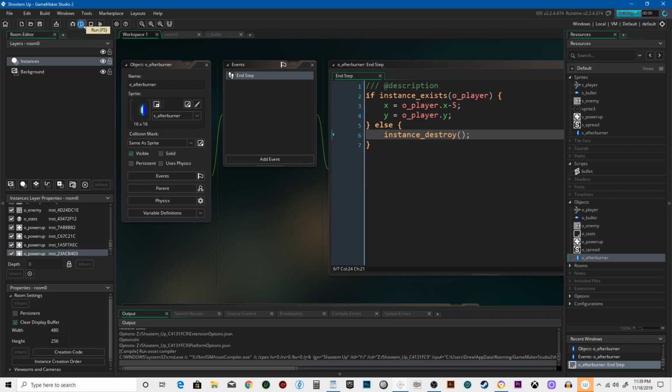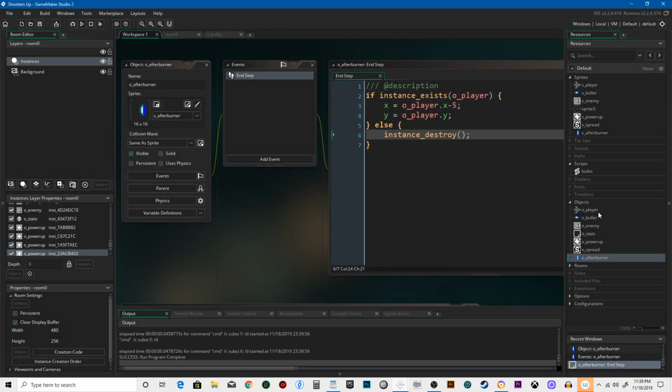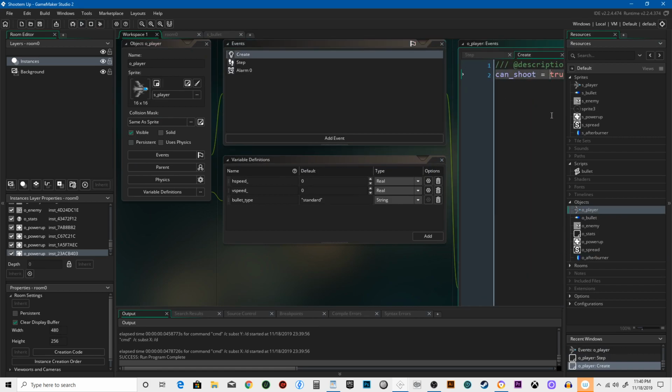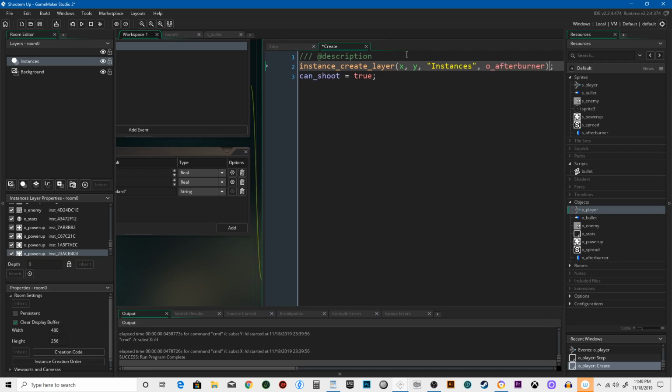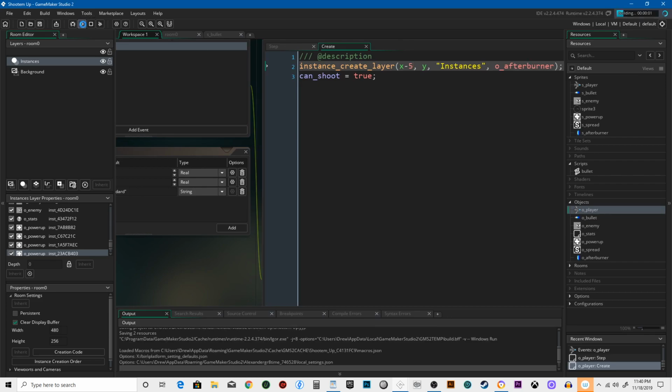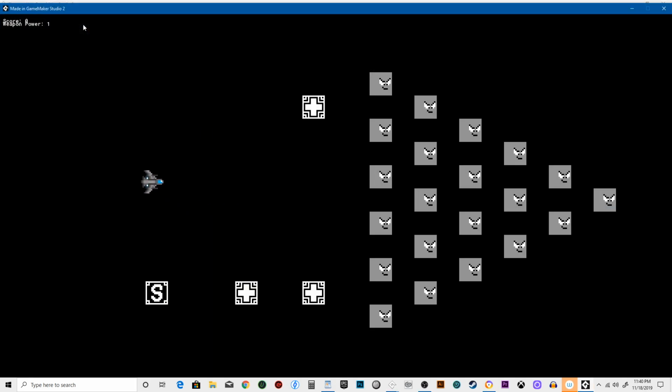Let's hit play. I forgot to add it to the room. So we're going to say, in the create event of the player, instance_create_layer, x, y, instances, o_afterburner. We're actually going to go ahead and say create it minus 5. So when the ship is created, it's going to create the afterburner.